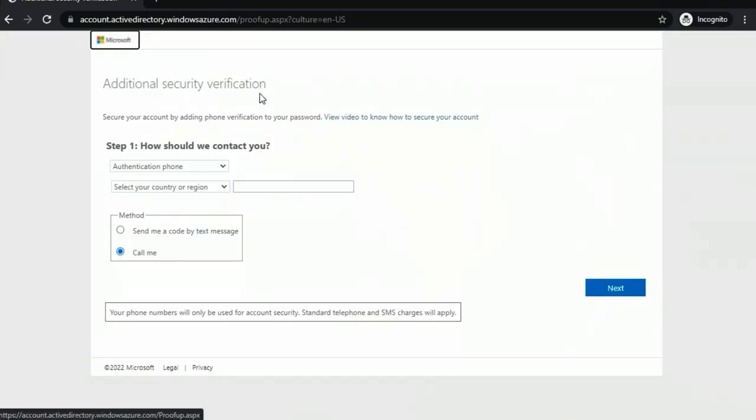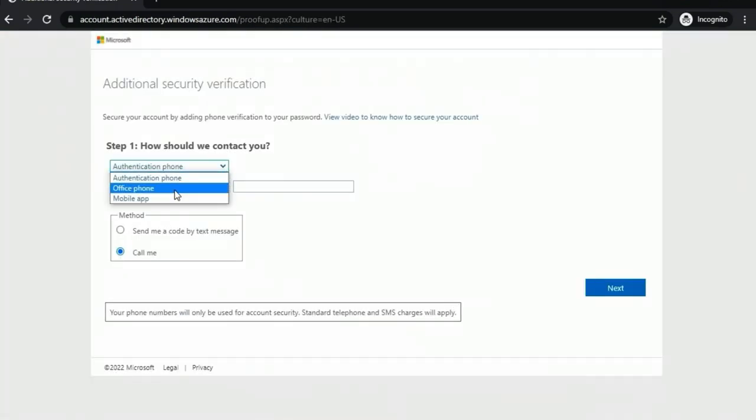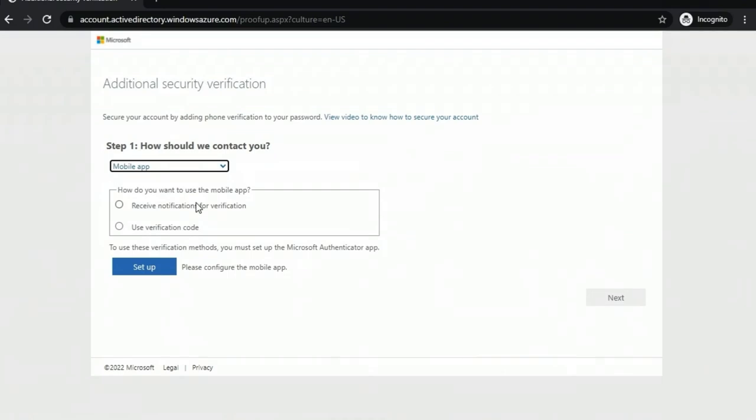On the additional security verification screen, it says, how should we contact you? Authentication phone, office phone, mobile app? I'm going to choose mobile app. And it says, how do you want to use the mobile app? Do you want to receive notifications for verification that you have to approve? Do you want to use a verification code? Let's say use a verification code. Then I'll click the setup button down below.